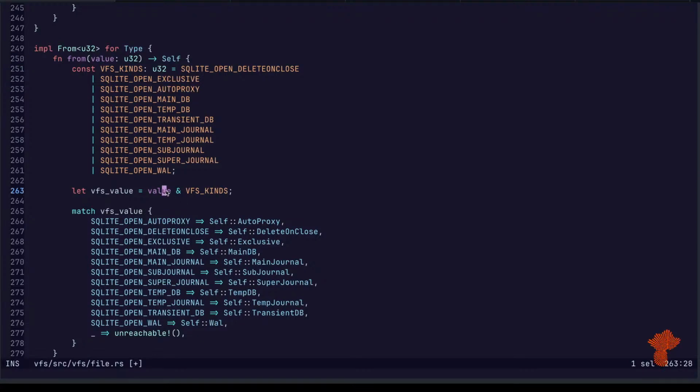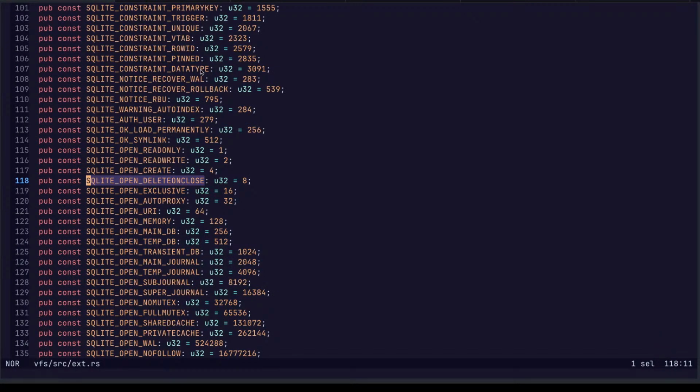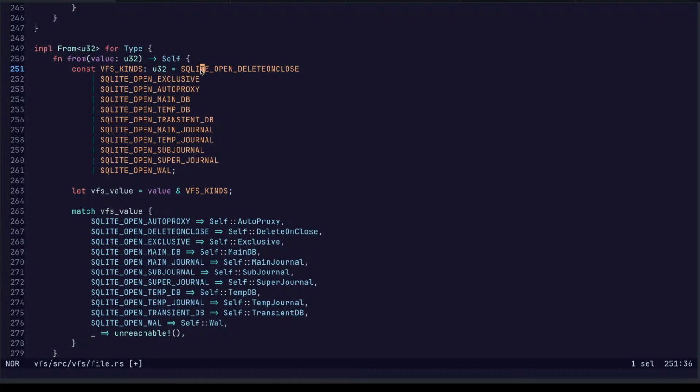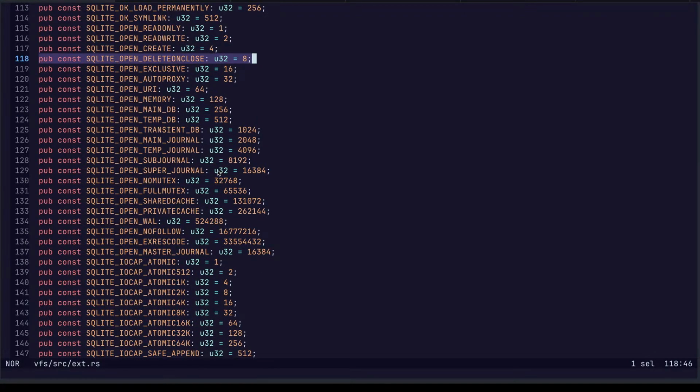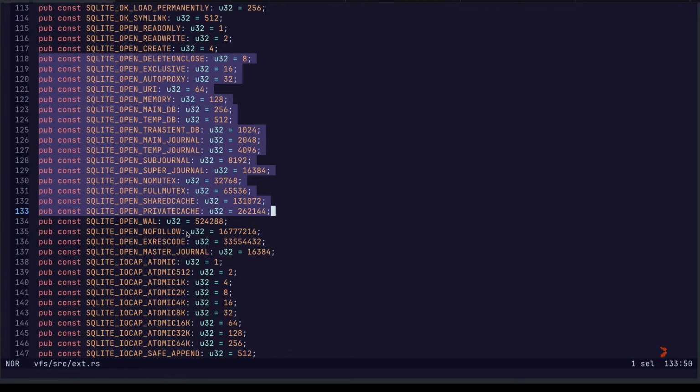I don't think this is correct. Oh, no, no, no. We isolate the kind out of the value. So these should not overlap. Let's go make sure. Delete on close to open wall. So here, where's open wall? Here, down at the bottom. Looks like they can overlap.